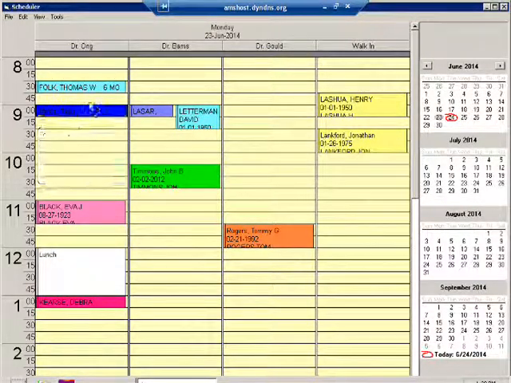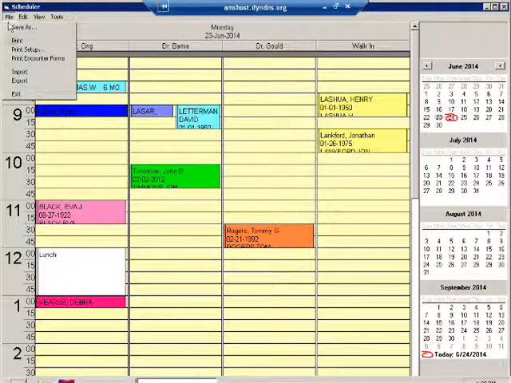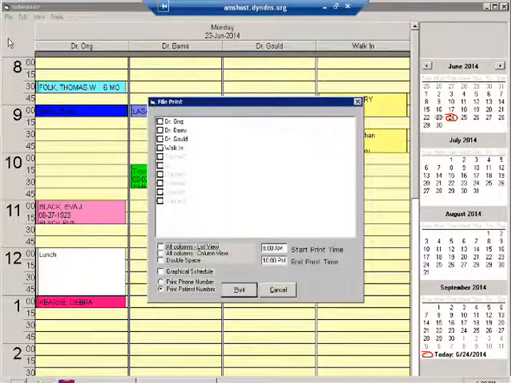Okay, so next I'm going to show you how to print it. You're going to come up to File at the top left here. I'm going to click on Print, and then from here you can select the different columns that you'd want to print. If you just want to print 1 or 2, you can select the appropriate columns, or you can select All Columns List View, All Columns Column View. You can also double space it as well.